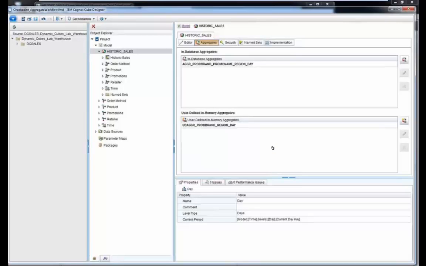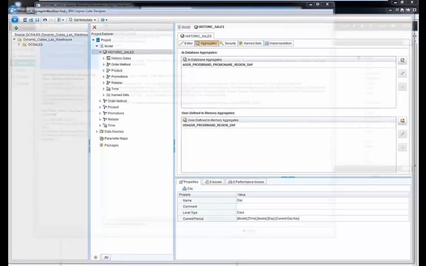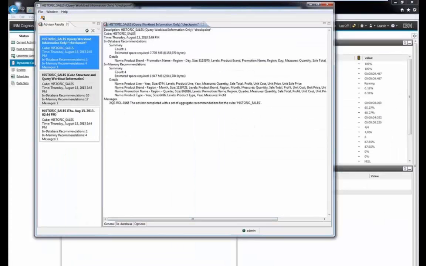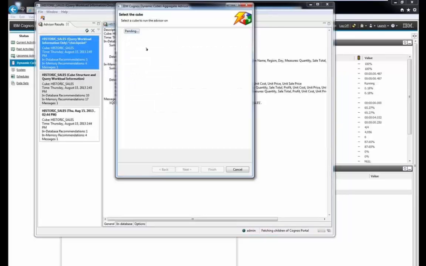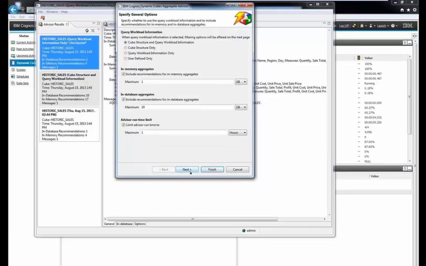Great. So now, how do you get that user-defined in-memory aggregate as well as all your other aggregates as part of the in-memory aggregate set? You go back into DQA. For all things Aggregate Advisor and aggregate related, go to DQA. And we're going to run the Aggregate Advisor here. I'm going to launch that wizard, click on the Historic Sales Cube, and click Next.